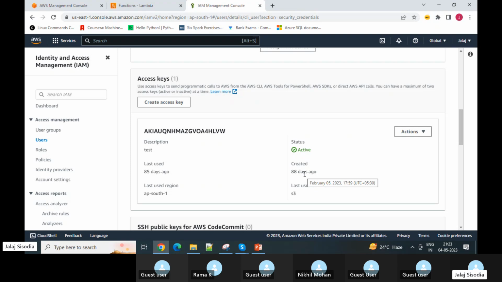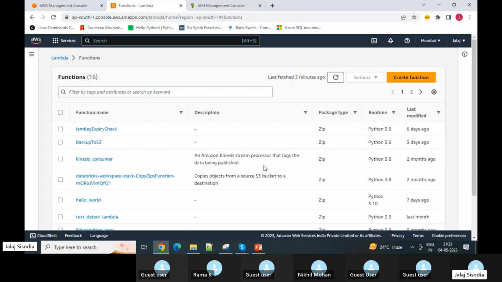How do I automate this? I can automate this with the help of Lambda functions. In the example of data engineering, a Lambda function can go ahead and interact with any of the AWS services that we have.